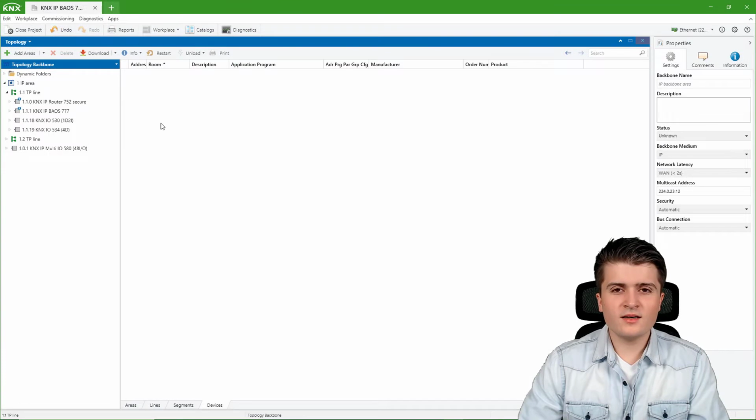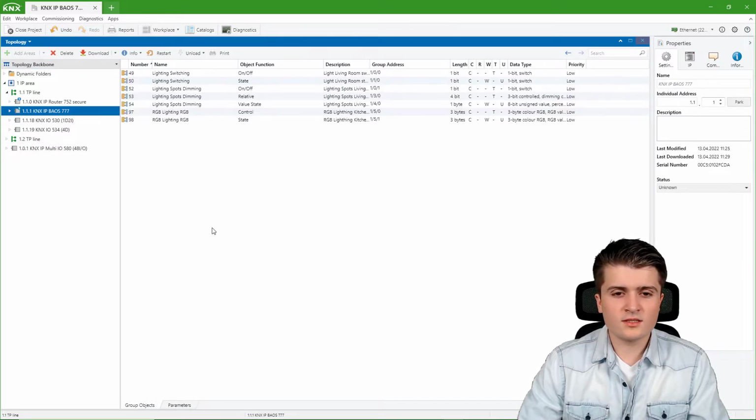I am back here in the ETS6 in this little example project, and here I have already added the KNX IP Multi IO to use one of its outputs as a shutter actuator. Now, before we go to the Multi IO, let us first of all set up the BAOS 777.